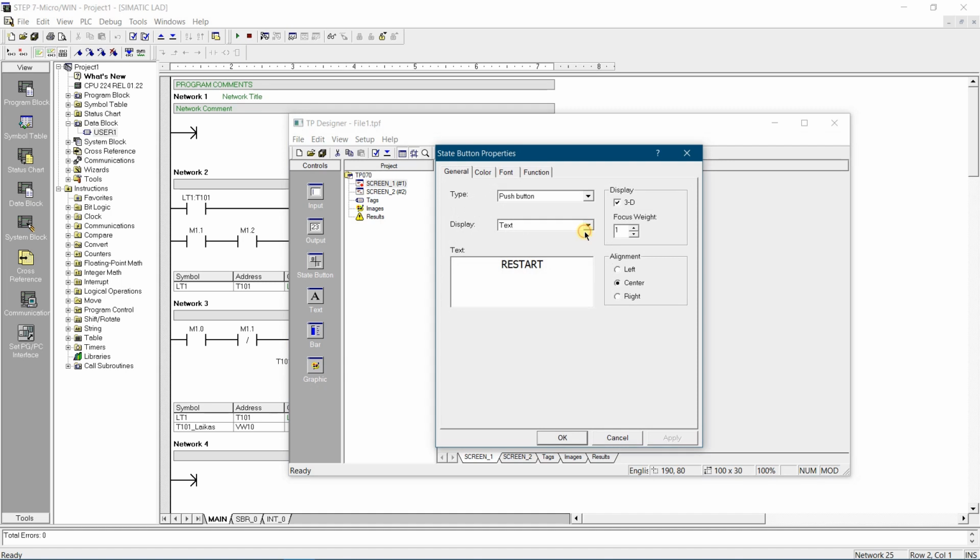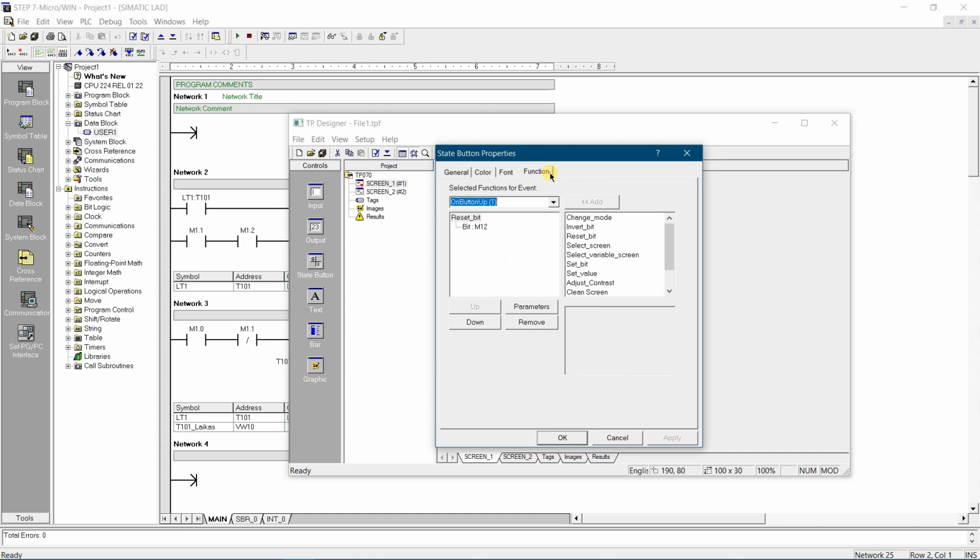Add another state button. Its purpose is to restart the timer when the job is finished. Choose type as push button. Select event on button up, and assign function reset bit. Assign tag M12. Select event on button down, select function set bit, and assign the same tag M12. It means that when the button is pressed, M12 is true, and when the button is released, M12 is false.